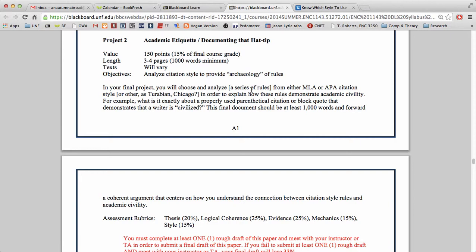Whereas if you don't use the code correctly, if you use the style incorrectly, people will automatically be suspicious, if not completely incredulous of your actions, of your words, and just cast doubt upon you. So there is a connection between citation and civility, academic civility here. Your goal as you write this paper is to write a 1,000-word minimum document, say 3 to 4 pages, in which you explain how does citation style engender academic civility.